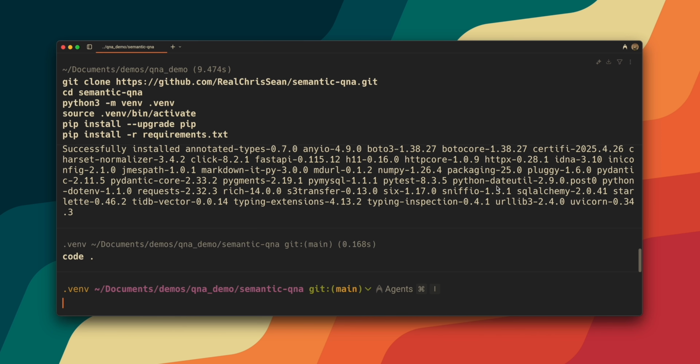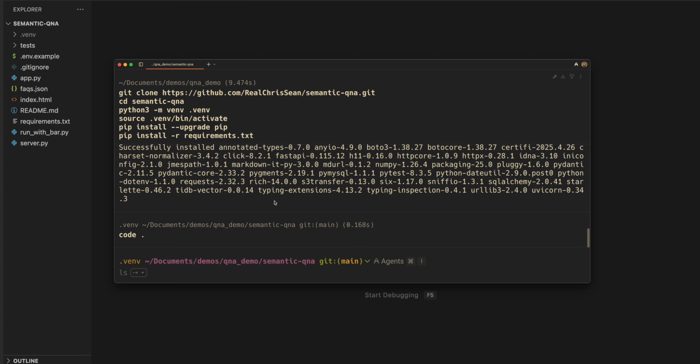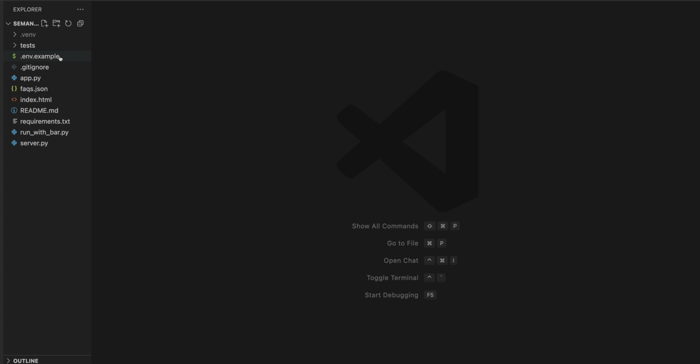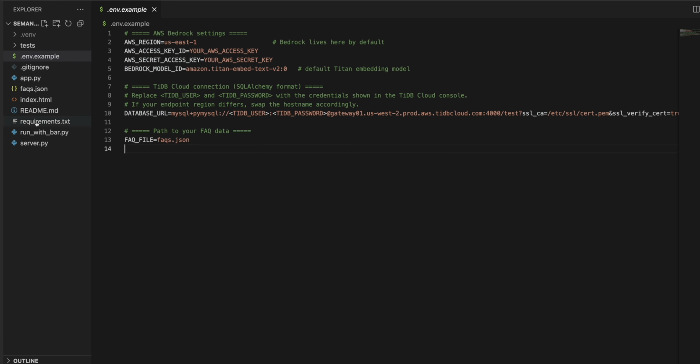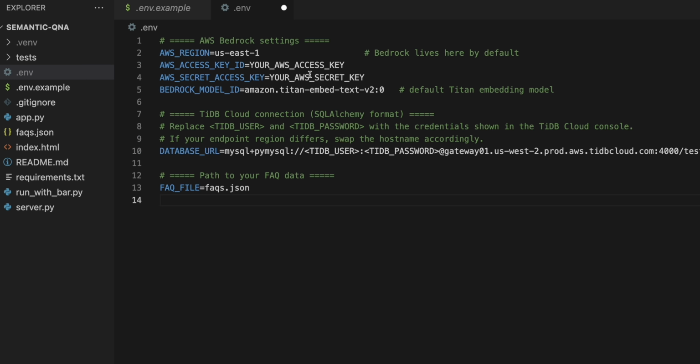Now I'm just going to open up Visual Studio Code. What we're going to do right off the bat, once we clone my repo, is create our .env file. So literally it's just this, and then it's creating a file, .env. Paste that, and place your AWS access key and your AWS secret key here. Then to get your user and password from TiDB, go to TiDB Cloud to get your credentials there as well, and just replace your user and password here.